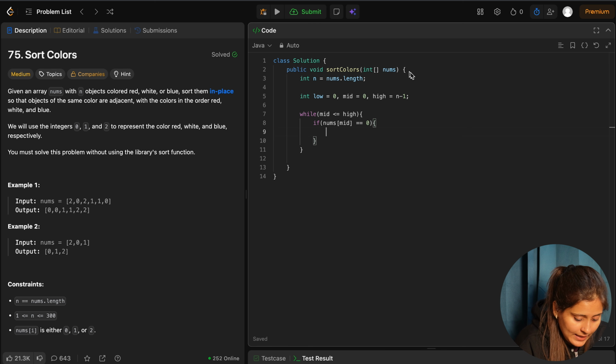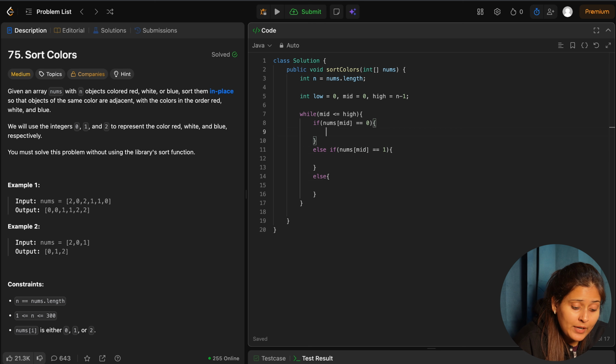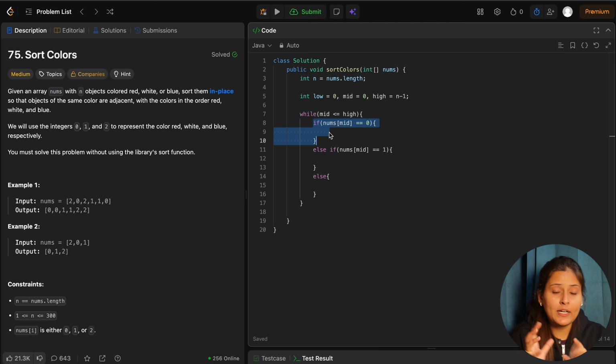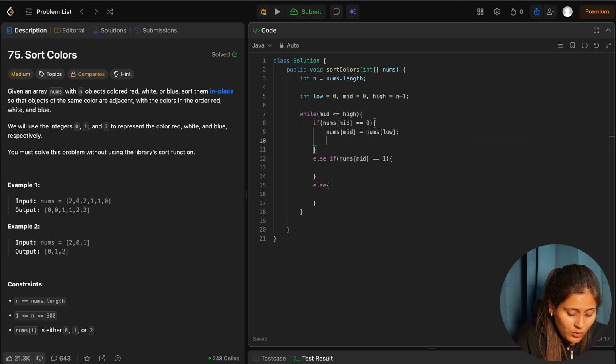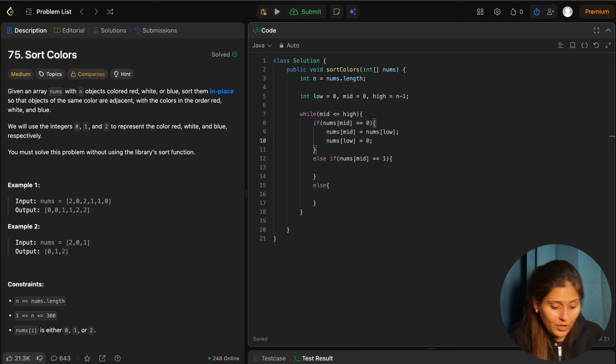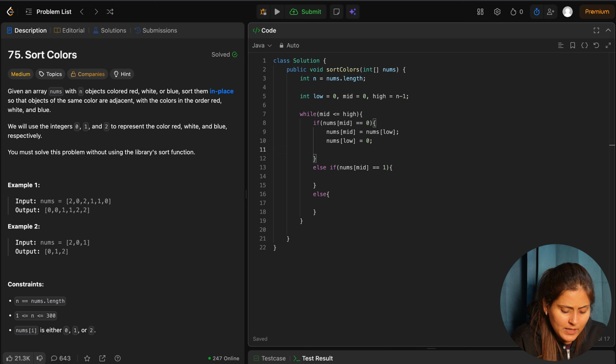Else if nums of mid is equal to 1, and else it is 2. You remember if it was 0, what did we do? We swapped it with the low one, correct? In position of nums of mid, we have to put what is there at nums of low, correct? And at nums of low, we have to put 0, because that's what is present at mid. And after this, we have to do mid plus plus. Why? Because we are done with this mid and low, so we will move ahead.